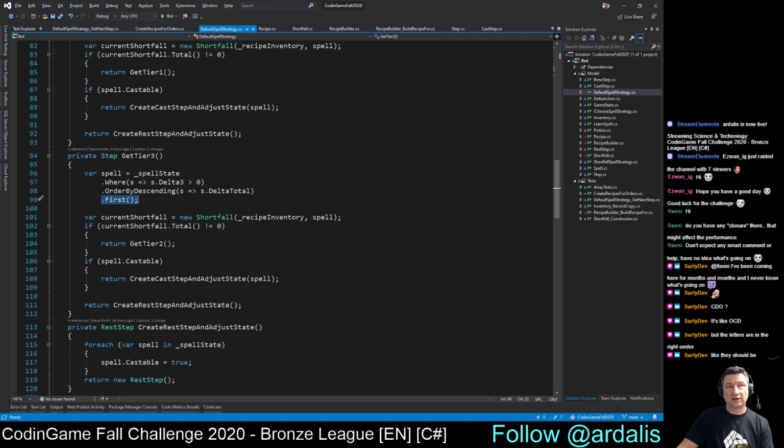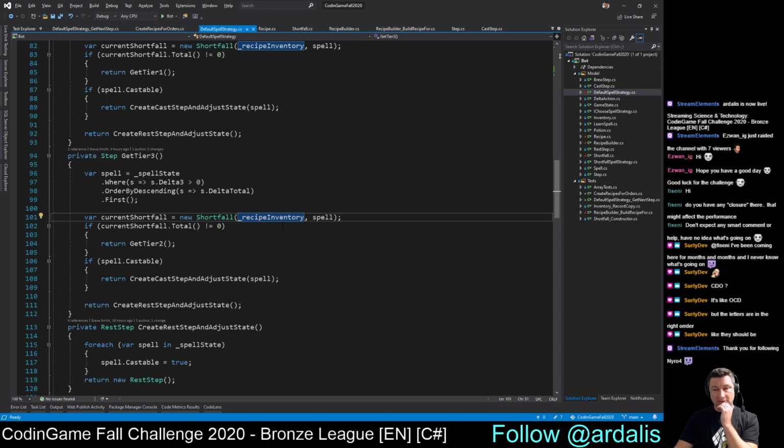And then I'm going to try and calculate this, where if I were to apply this spell to my recipe, what would happen? Would I be able to cast the spell? That's what this is supposed to tell me. So basically, if I don't have the components for the spell, then this should be, you know, not zero, and it should say, hey, go get tier 2. So it shouldn't have.